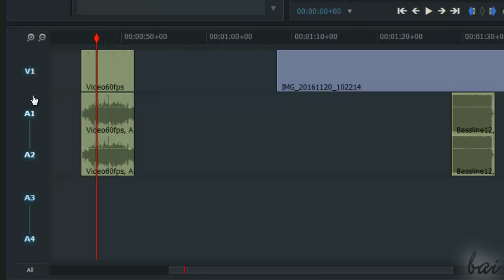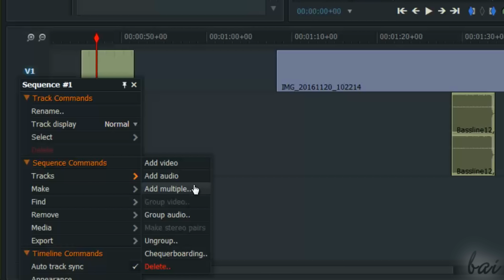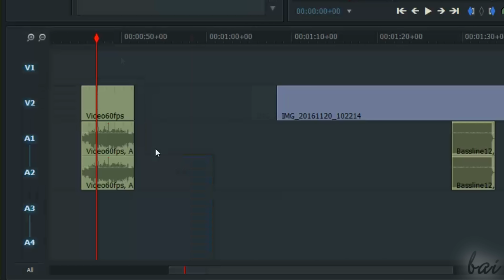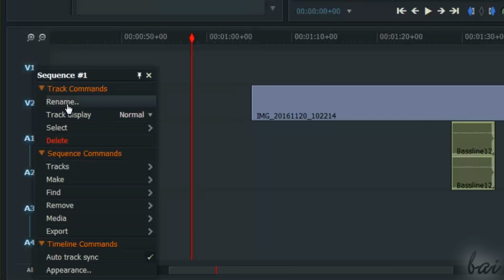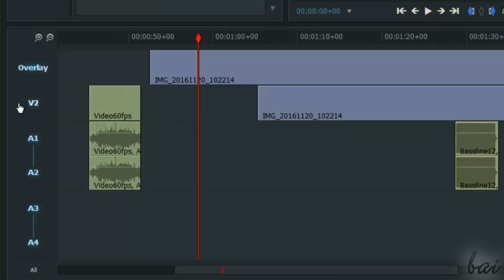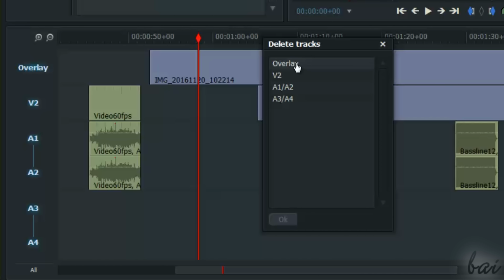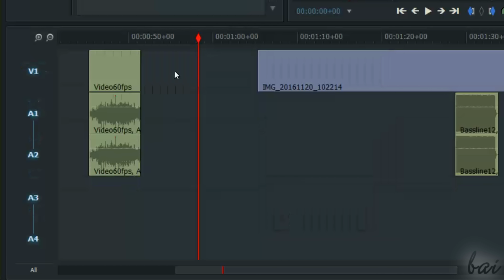You can add other audio and video tracks by right-clicking on them, going to Sequence Commands, Tracks, and then to Add Video or Add Audio. To rename tracks, right-click on a track, and then go to Rename under Track Commands. To delete tracks, right-click and go to Delete under Tracks, selecting all the tracks to be removed.